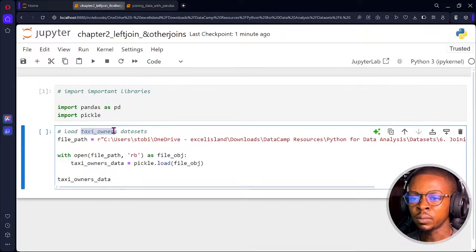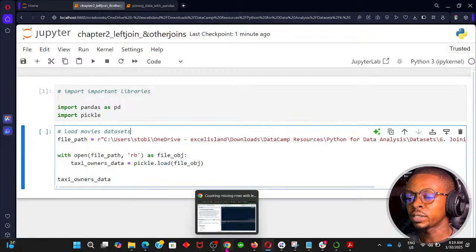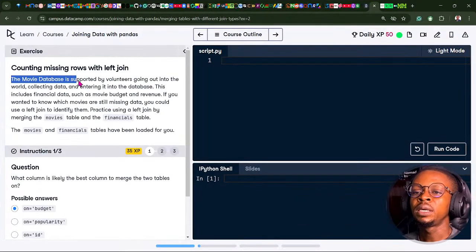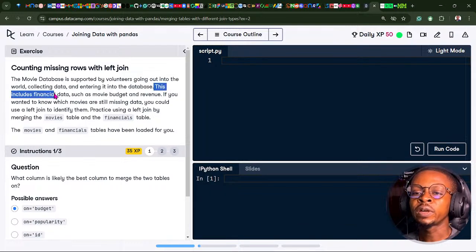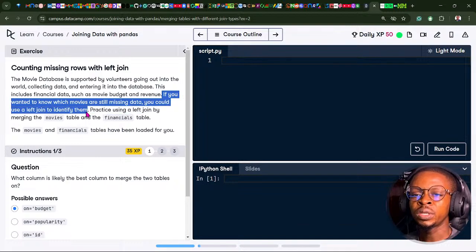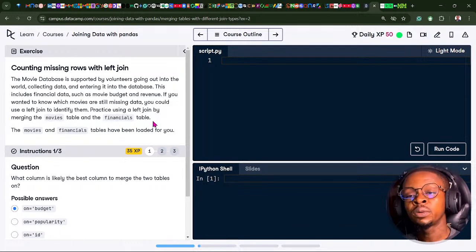So load movies data sets. So I'm going to load the movies data set. So let's continue here. The movie database is supported by volunteers going out into the world, collecting data and entering it into the database. So this includes financial data such as movie budget and revenue. So if you wanted to know which movies are still missing data, you could use a left join to identify them. Practice using a left join by merging the movies table and the financials table. Okay, the movies that don't have a record for the budget, probably the budget that was used for the movie or the revenue generated by that movie.